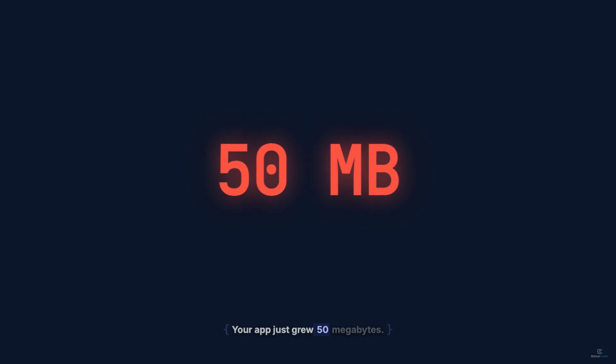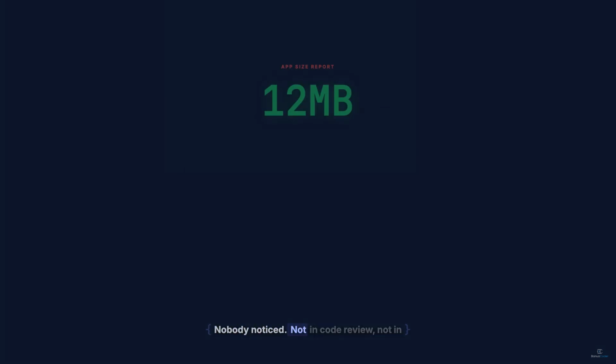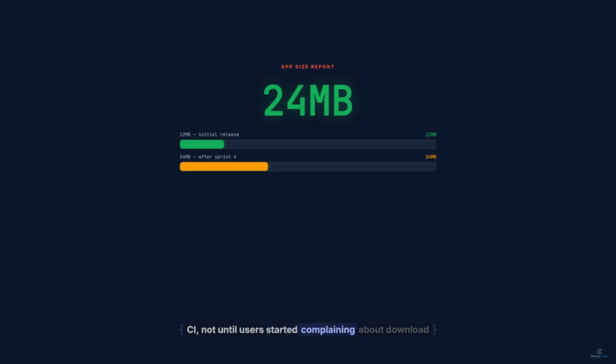Your app just grew 50 megabytes. Nobody noticed. Not in code review, not in CI, not until users started complaining about download times.